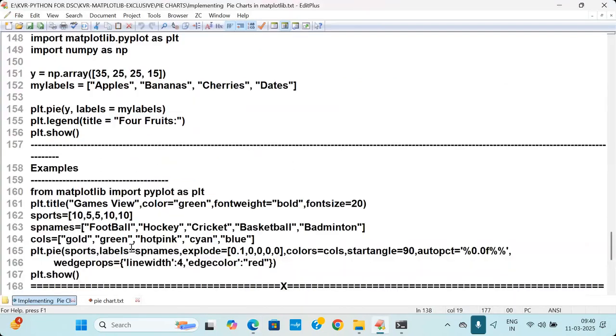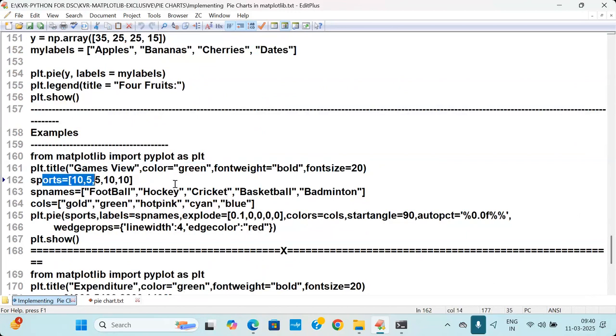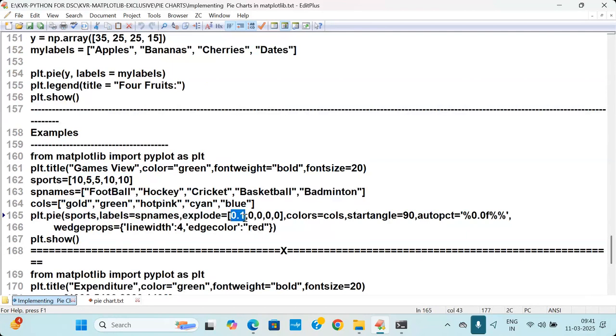Let us move further. Everything is available here, font size, everything is available. With the title also I am taking, x-axis label I am taking. Sports value, something like that, that is our example only. Sports name: football, hockey, cricket, badminton, etc. Colors is equal to like this. Sports, that is the actual parameter. Labels, this name, labels I am taking. Explode 0.15 values. Colors is equal to colors here. This is the colors I am taking.